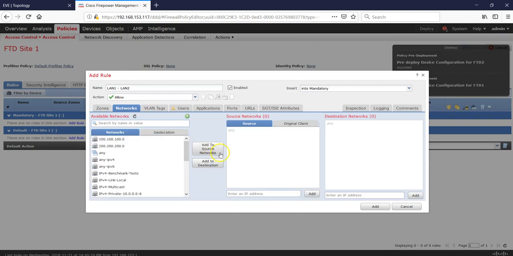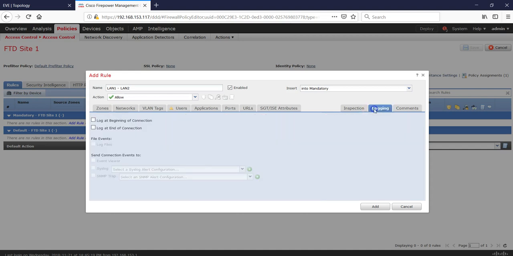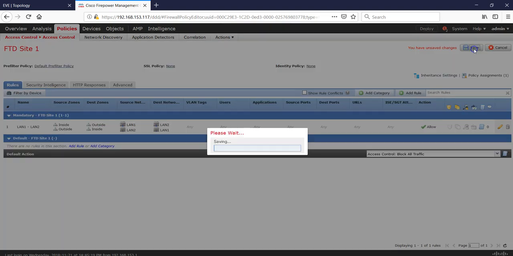And for the network, I'm going to have LAN 1 to LAN 2. And again, don't forget, the connection request may be initiated from FTD2, so you also have to permit it to come in. So I'm going to say LAN 2 to LAN 1. It has to be vice versa. Let me log at beginning of connection, sent to event viewer. I'm going to click on add and I'm going to save.